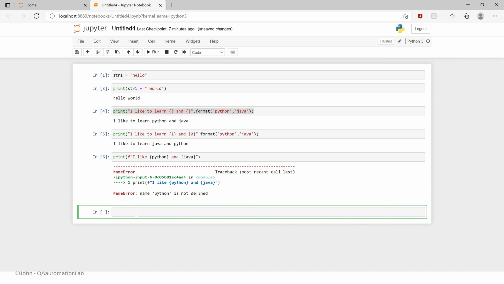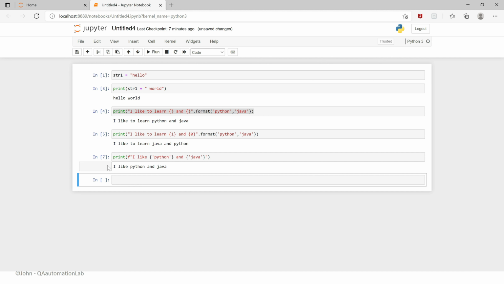Okay, sorry. We are mentioning strings here, but it is not in quote. So we have to mention in proper format. So I am giving single quote. Let me run this test now. Now it is printing I like Python and Java. So this is how we can mention in fstring method.